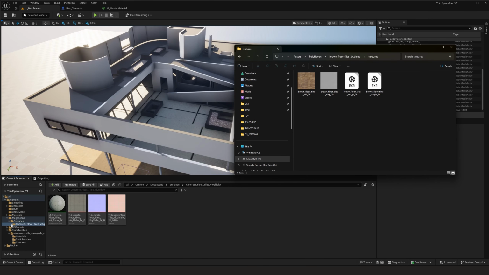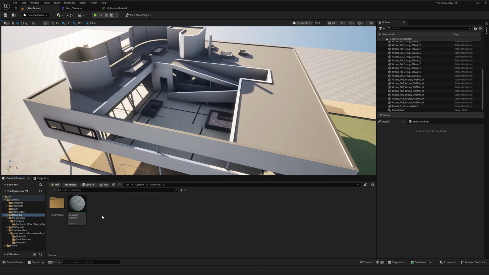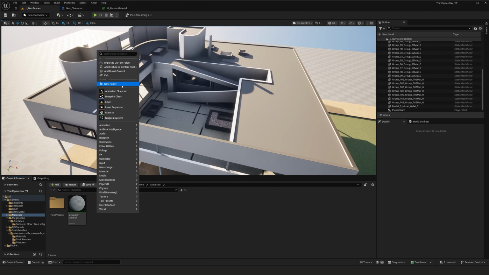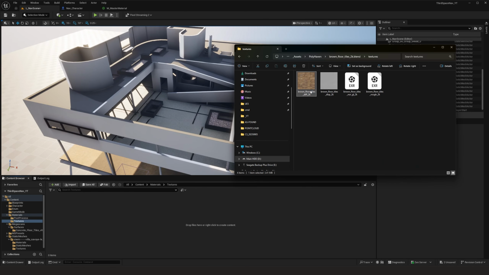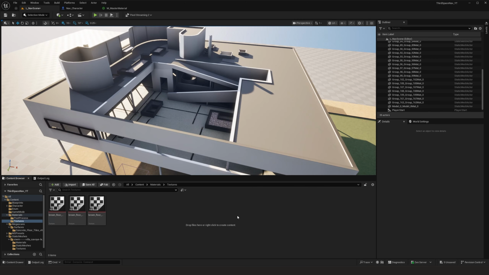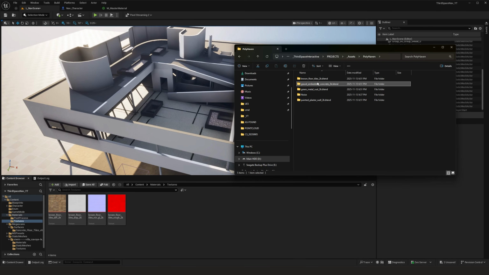So what I can do is, going over to my materials, I'm going to create a new folder called textures. Double click to open that up. And then I'm going to drag and drop all of these textures. And let's do the same for the rest of the materials.